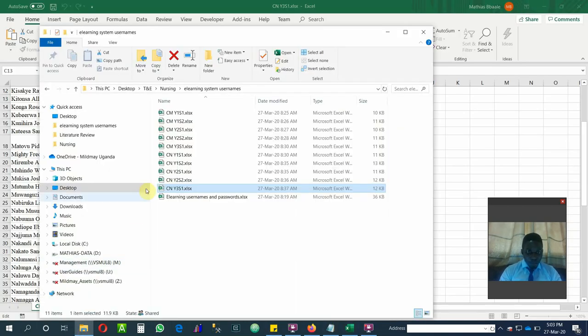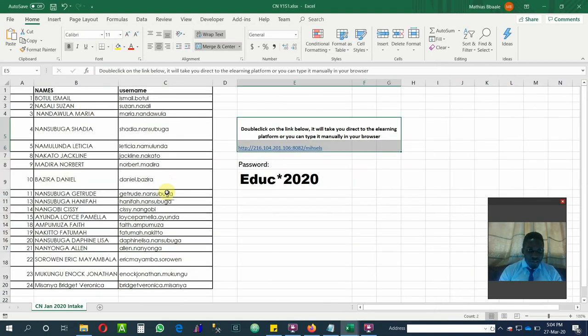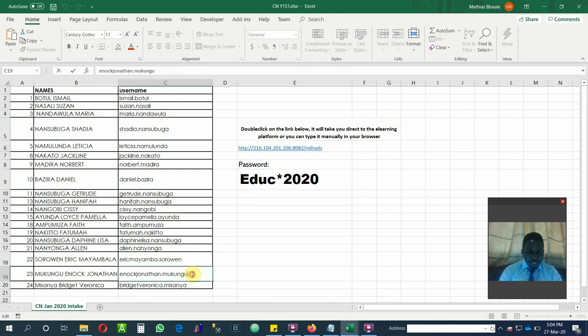Don't forget that you go to this document. For example, let me also pick one for another class, maybe year one, semester one. Let me also pick another student from there. As the document is still loading, don't forget that all we need from this document is our username. You pick your username, for example, Mukungu Enoch, you come and pick your username, you go and log in with it, you also pick your password.